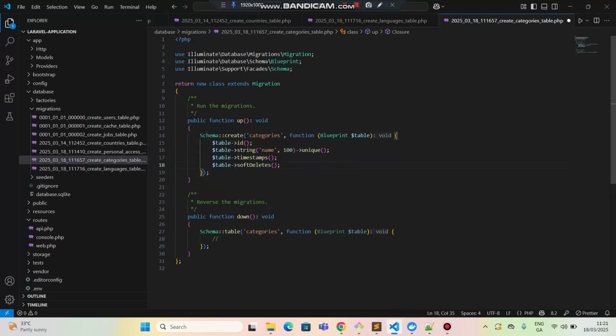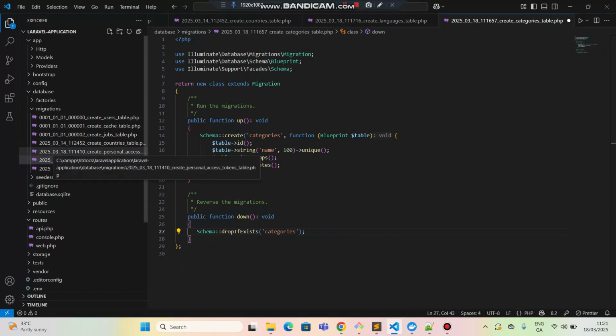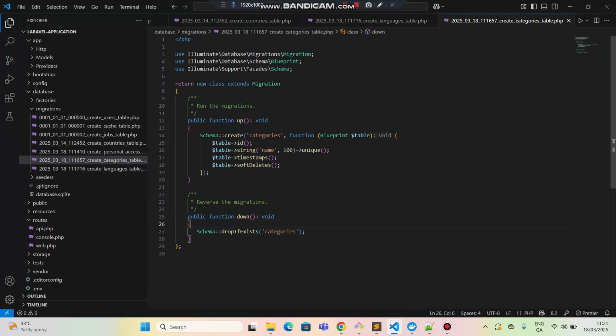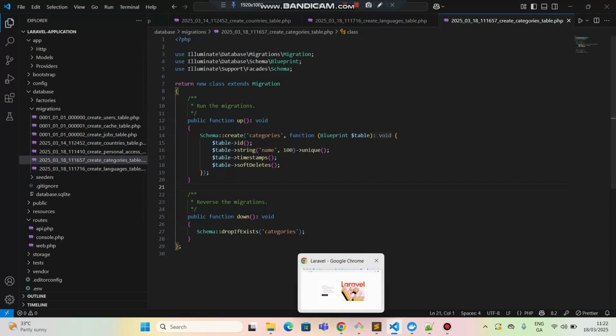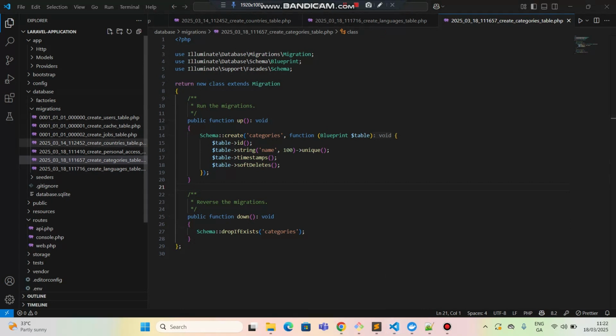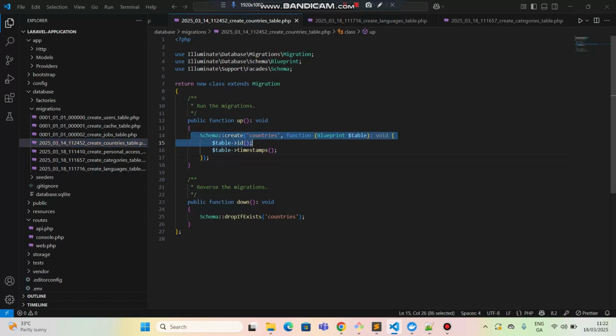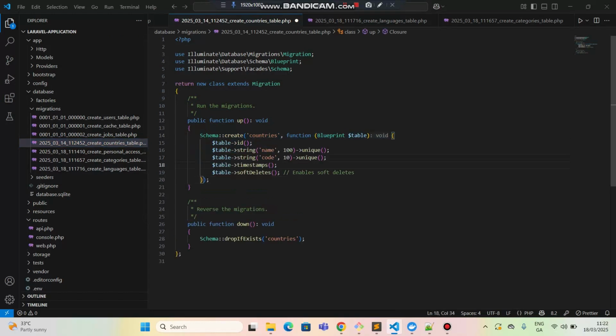So our categories will have a name which will be unique, and we will add soft delete here. We'll just copy this. This would be the soft delete part. This will be the drop table part. Now once we do this, let's go to our countries migration. Here we should add this. So the name and the code will be unique and this will enable the soft delete.